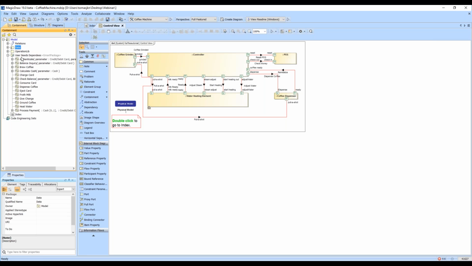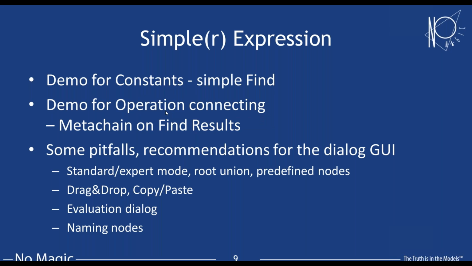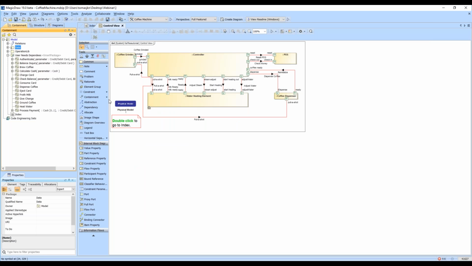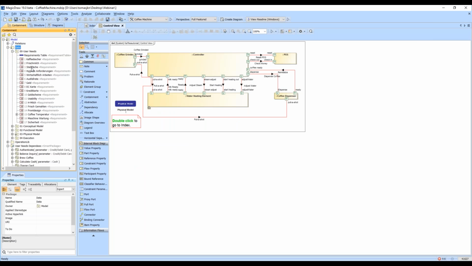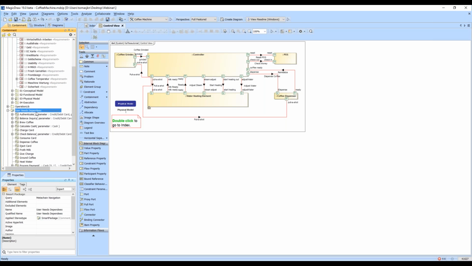Let me give you some example in here. I want to show how operations are connected. Let's say we have a bunch of requirements in our model, and those requirements are connected with dependencies to some other model elements. We just want to write such a query which pulls all the requirements and then pulls all the dependent elements on those requirements.